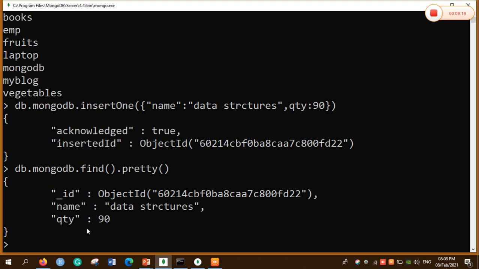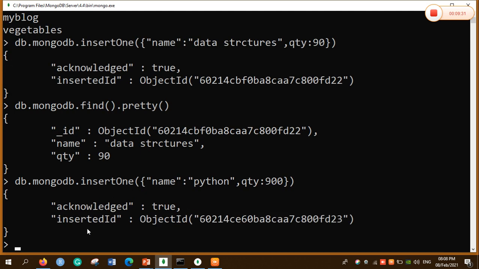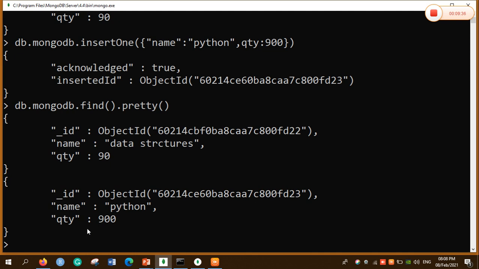Let me add another document. So let me say name is equal to Python, and quantity is 900. Let me hit enter. Yes, it is inserted successfully. I am going to find whether the document is inserted or not. Yes, the document is inserted successfully.